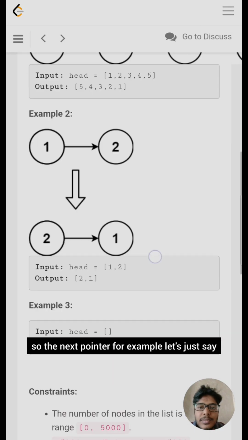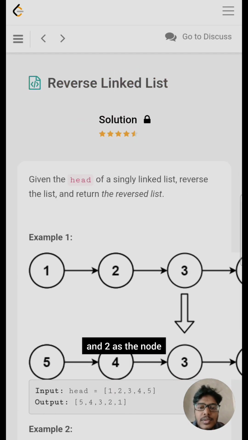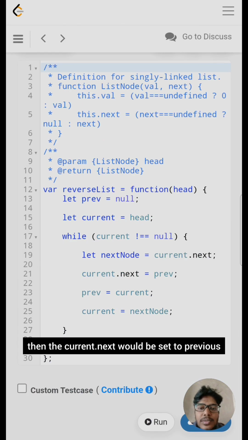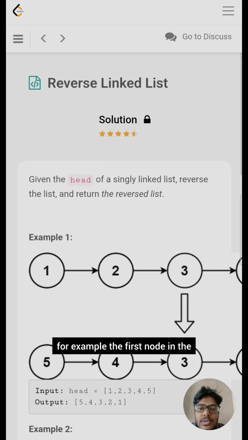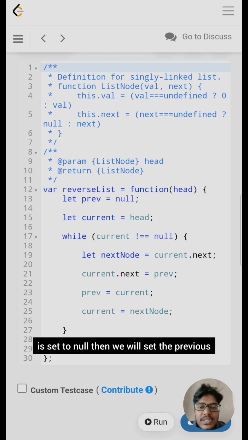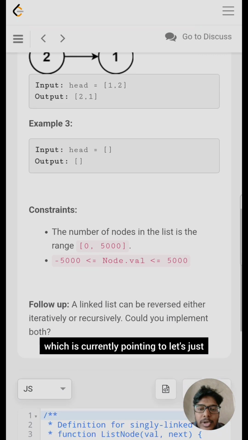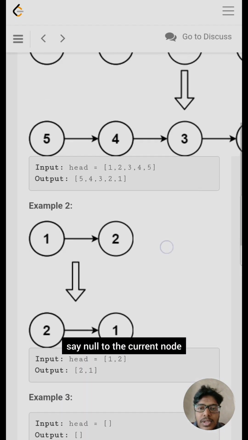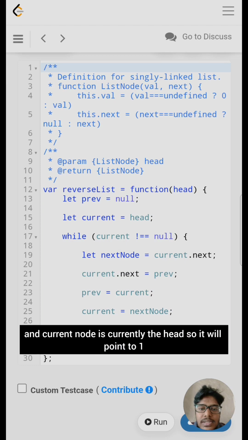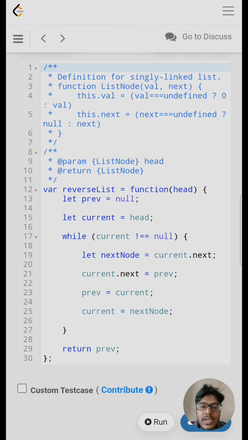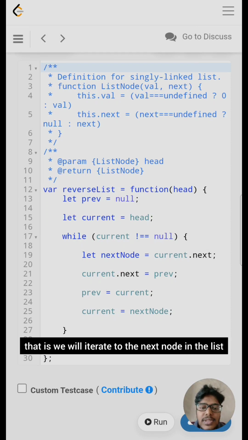For example, let's say you are considering 1 and 2 as the nodes, and the next pointer of 1 points to the node 2. Then current dot next will be set to previous. For example, the first node in the list would be set to null because current dot next in the reversed linked list is null. Then we will set previous equal to current, so the previous node, which is currently null, will now be the current node, and the current node is currently the head, so it will point to 1.